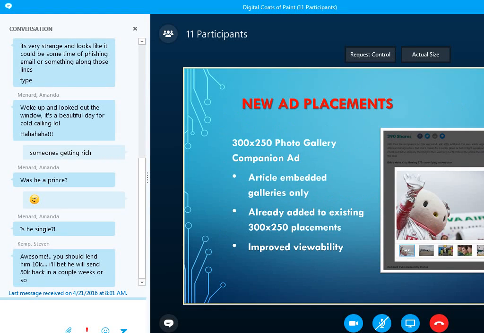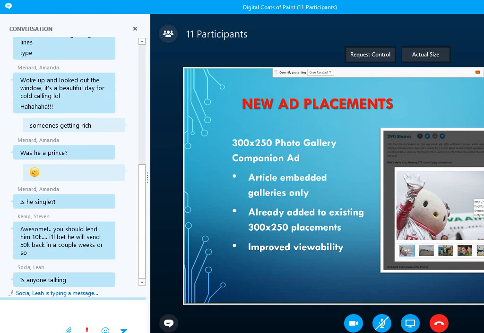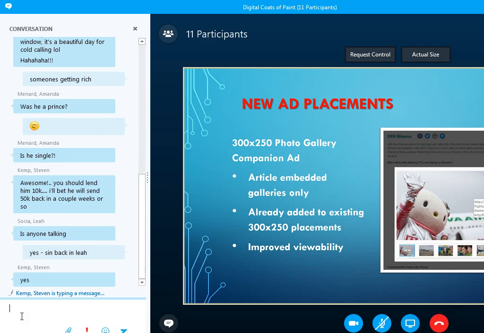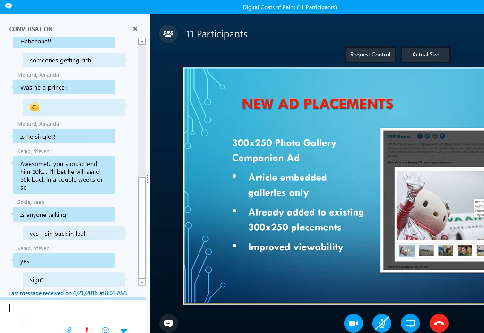They've made some changes to the photo galleries that are embedded in articles only. So if you've got an article that's showing up and there's a photo gallery attached, there's actually a new companion ad that will show up to the right of that article gallery. This is actually replacing an existing 300 by 250 space that it sounds like there were some issues with viewability. And this new ad placement will help improve that. So it's going to be a 300 by 250. Again, it's on the side.